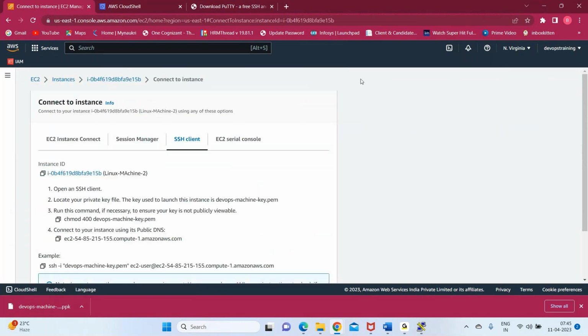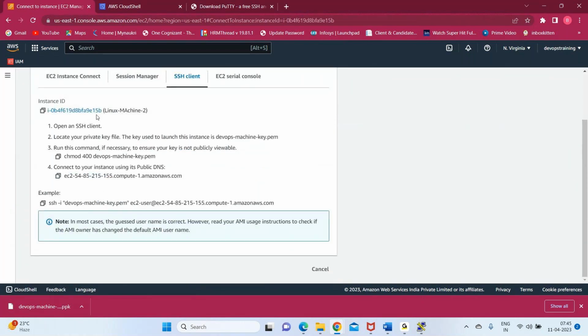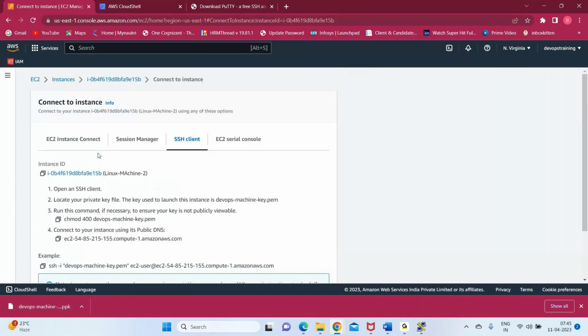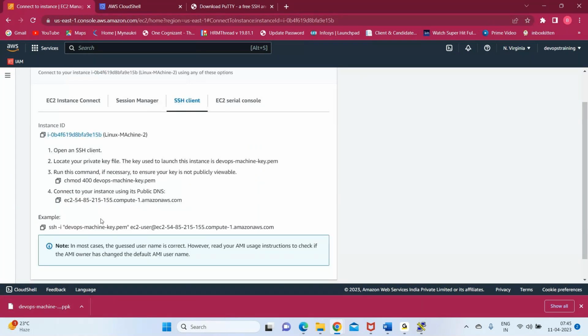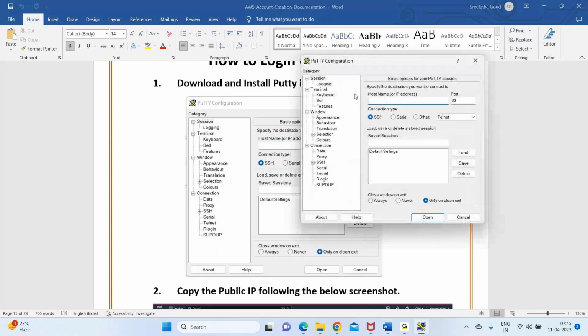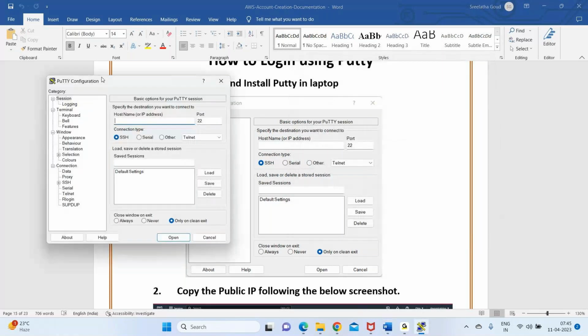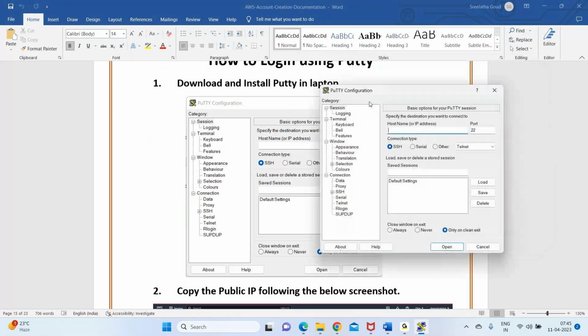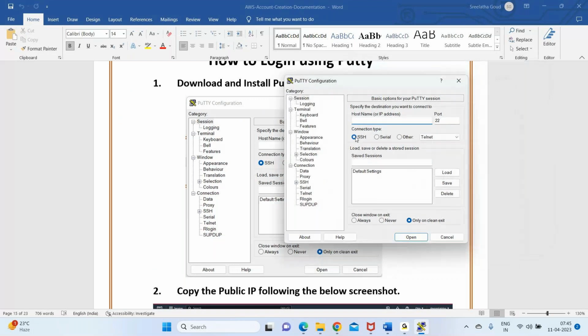What do you need to do? This will not help, right? Even if you click on connect, this will not help you because this is the SSH client. What about putty now? This is where I give you a document. First, open the putty. This is the putty, right? This is in my Windows. This is the screenshot. Select OpenSSH.